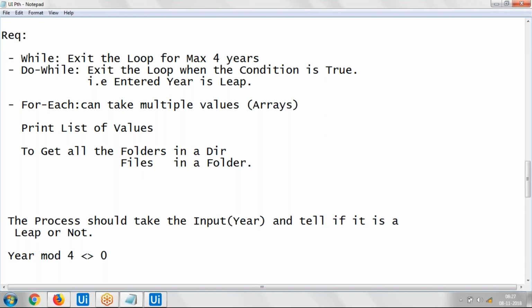So when you have to deal with only one value, go for while or do while according to the requirement. If you have to check the condition first and later execute the body, use while. If you want to execute the body at least once, go for do while. And whenever you want to work on multiple values, go for for each.